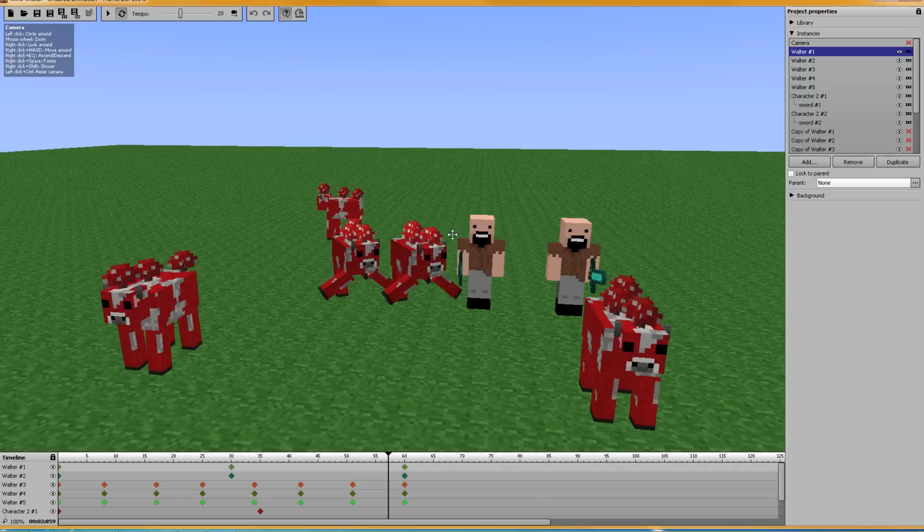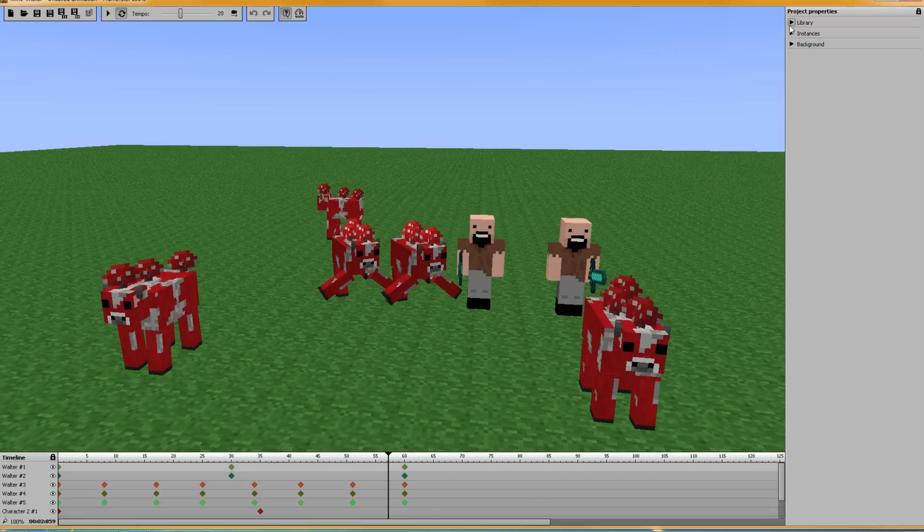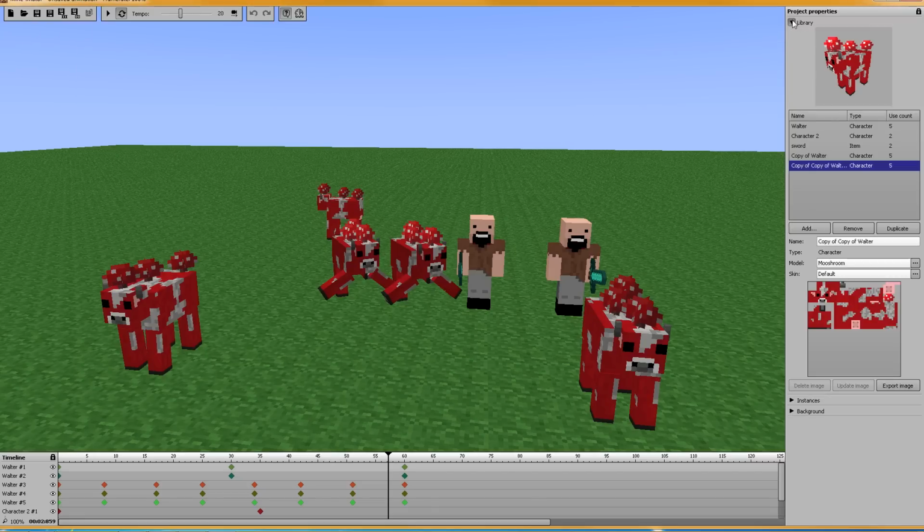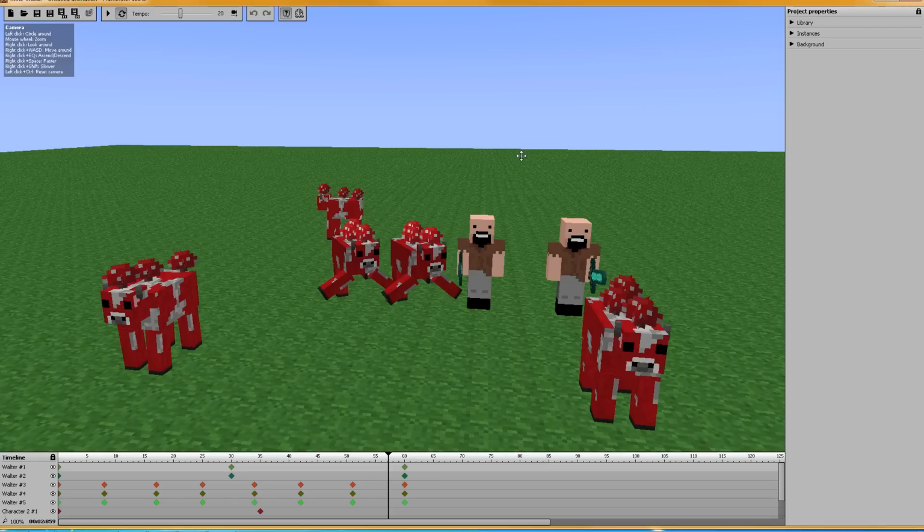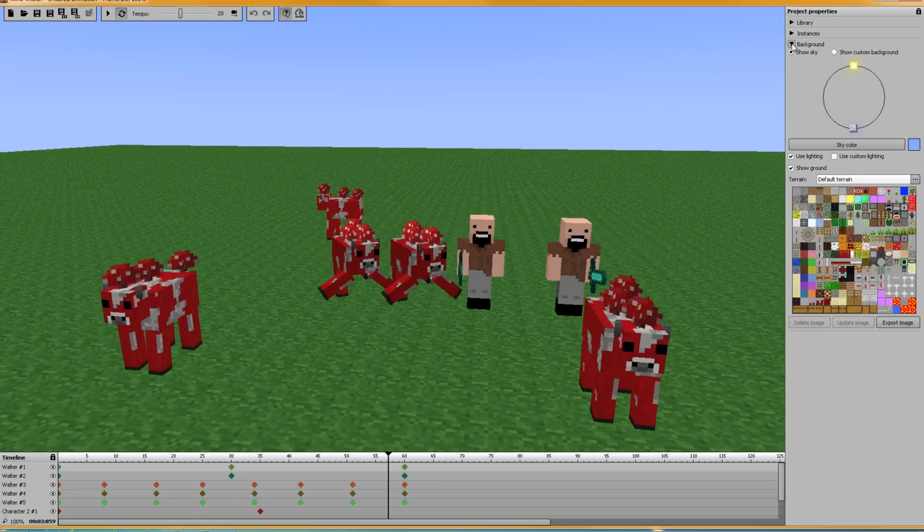And just remember, your instances will share skins, will share models. So be aware of that. If you're making a big dancing scene and you want 30 separate models, then you are going to need to make 30 separate library items. So that is the instance tab. I guess next we'll go over the background. That's a pretty easy one.